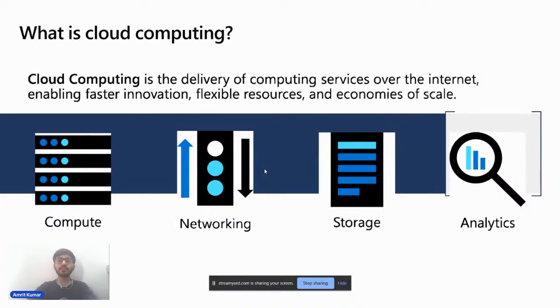Cloud computing is the delivery of computing services over the internet, enabling faster innovation, flexible resources, and economies of scale. Why has cloud computing become such a trend in today's world? Because on-premises systems cannot really handle such large networks and such large connectivity as we have today. We can connect with any country, and with any particular system from a different region also. Cloud computing can help you there.